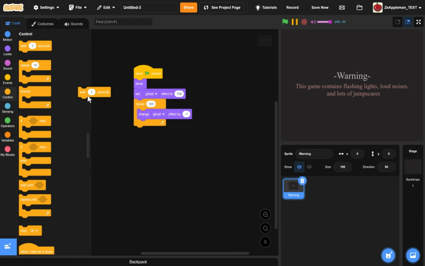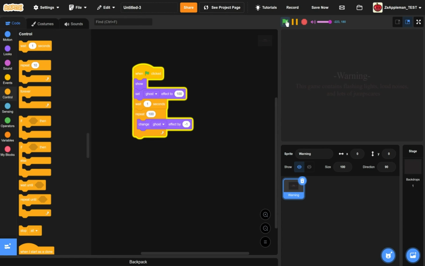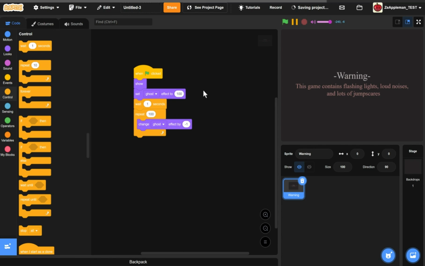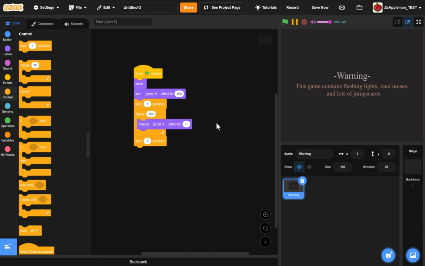We're also going to put a wait 1 second right after the ghost effect. So it waits a second and then does it, and it'll fade in over the course of like 2 seconds. Now we're going to put a wait 1 second. We can do it 2 seconds to make it even better.